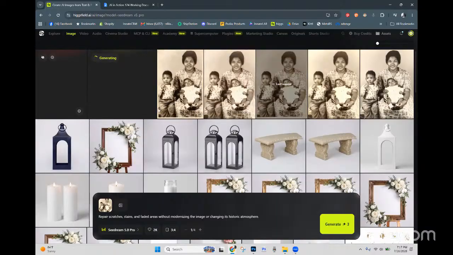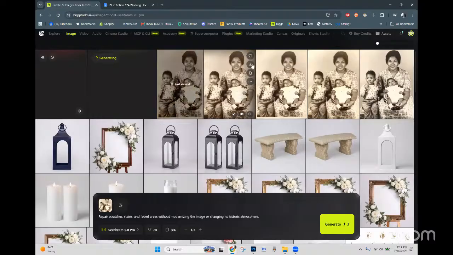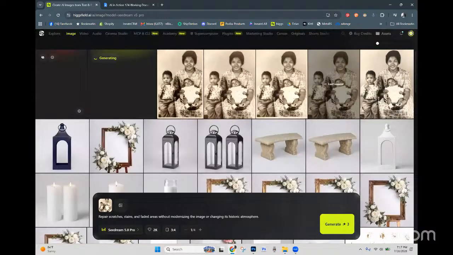So I'm doing the same prompt again with the objective 1 and the prompt number 2 from the working document. Okay, and look how it's even keeping the cracks in the photo and everything. All right, this one's keeping that appearance, that vintage look.